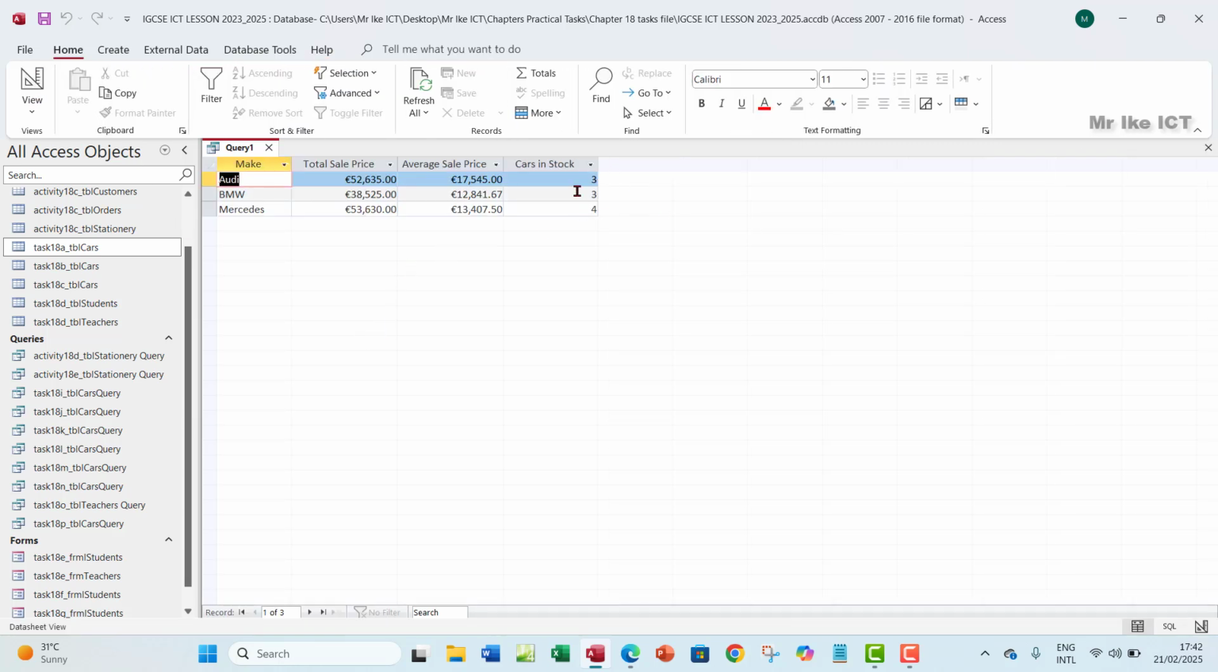Okay, so the number of cars in stock will be 3 for the Audi, and then of course the total sale price for the 3 Audi will be 52,635, right? Which is here. And then of course for BMW the total price will be 38,525 euros, and then we'll have about 3 cars in here. The same thing with Mercedes-Benz. You see that Mercedes-Benz probably cost a little bit for the 4 of them. I guess it's little actually. Okay, so I think that's for that.